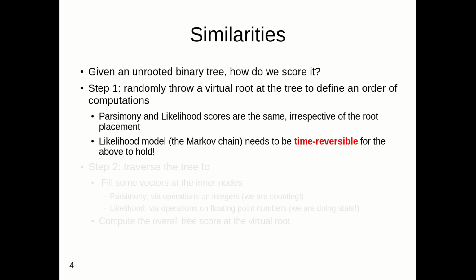All right. Then there are more similarities. So, given an unrooted binary tree, how do we score it? Step one always is like that: we just randomly throw a virtual root at the tree to define an order of computations, right? So mathematically our trees are unrooted both for parsimony and likelihood, but in order to be able to compute a parsimony or likelihood score, we need some rooting that determines an order by which we traverse the tree.